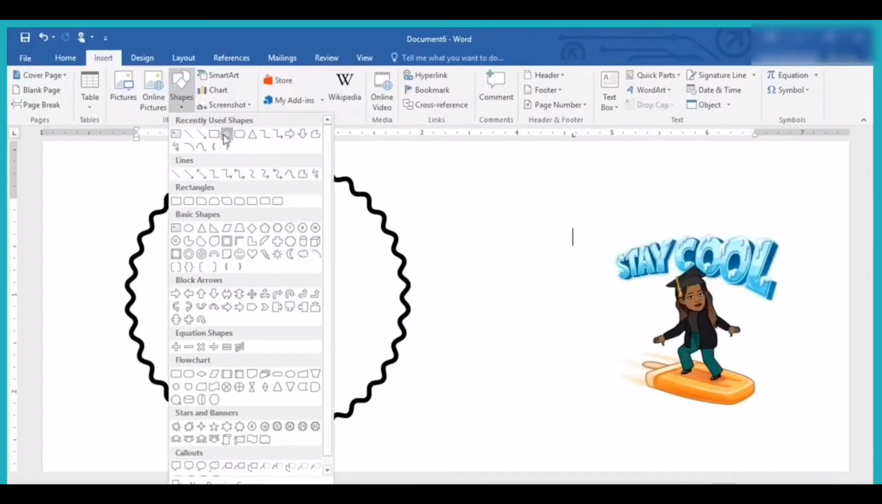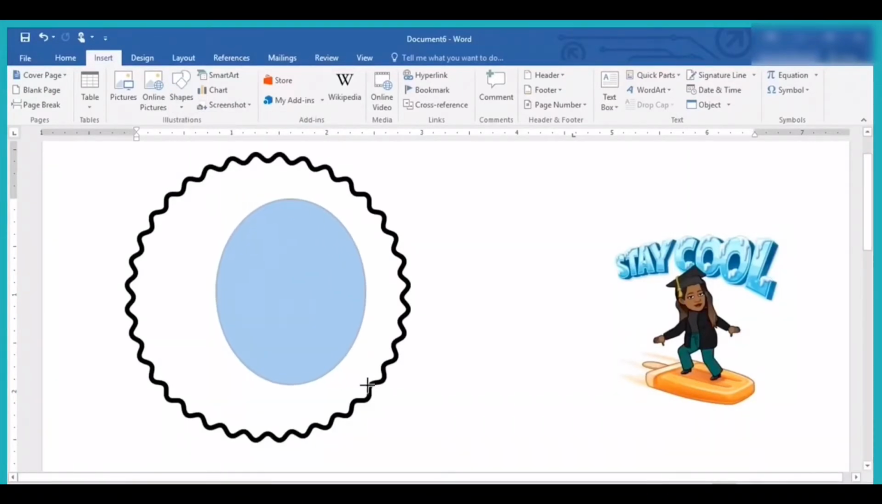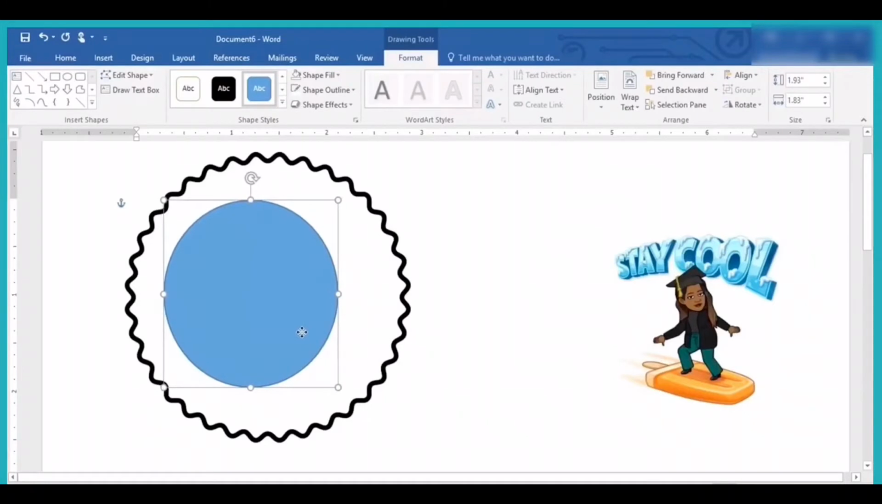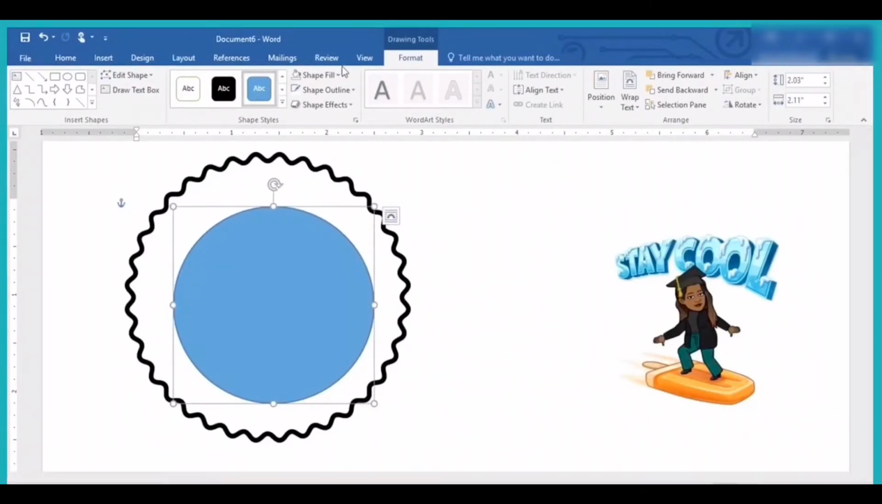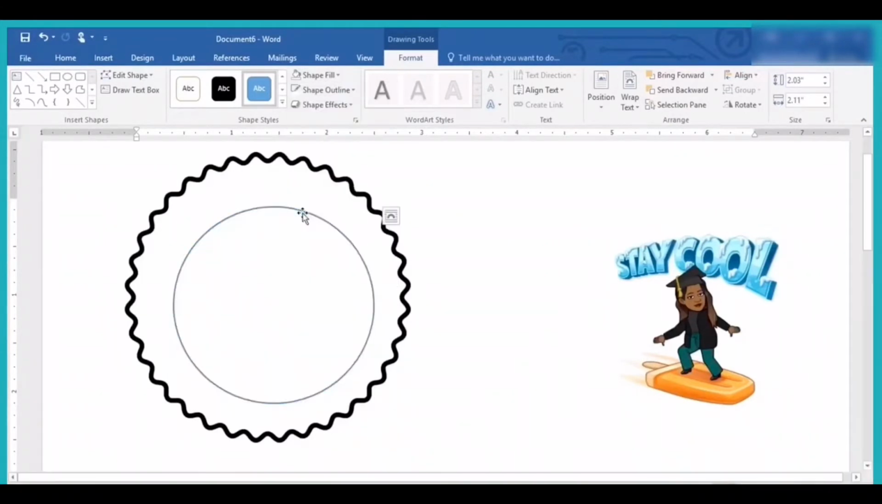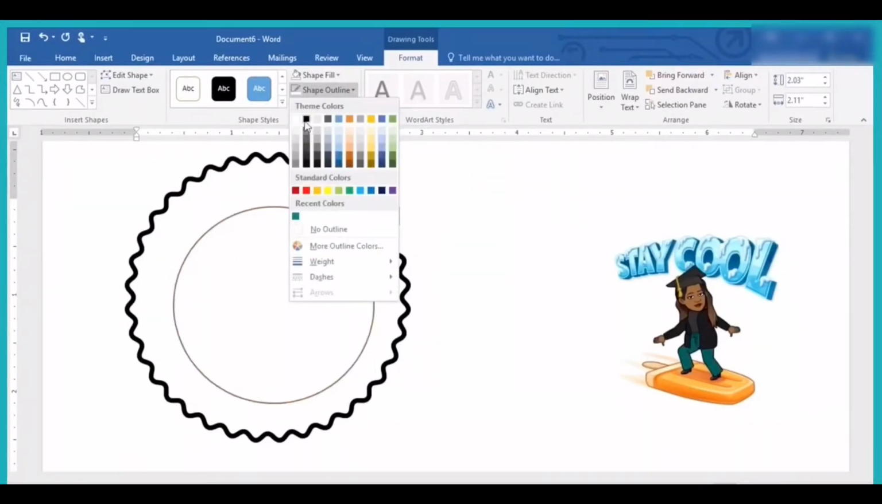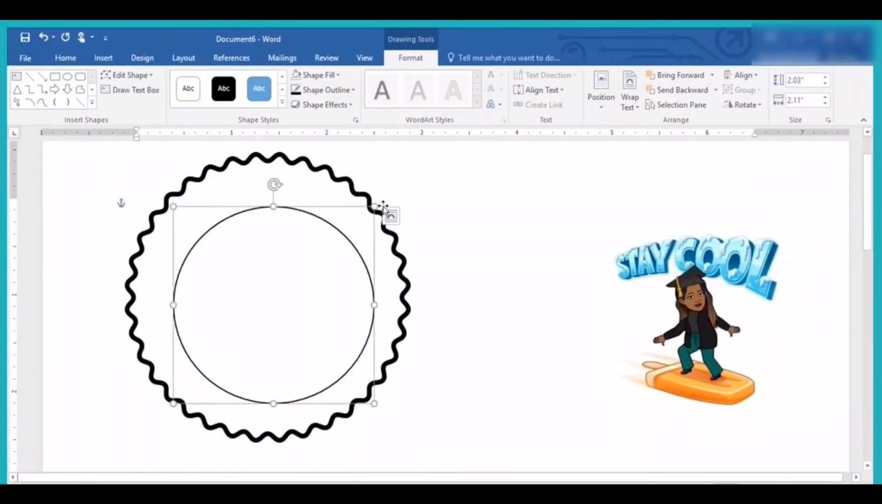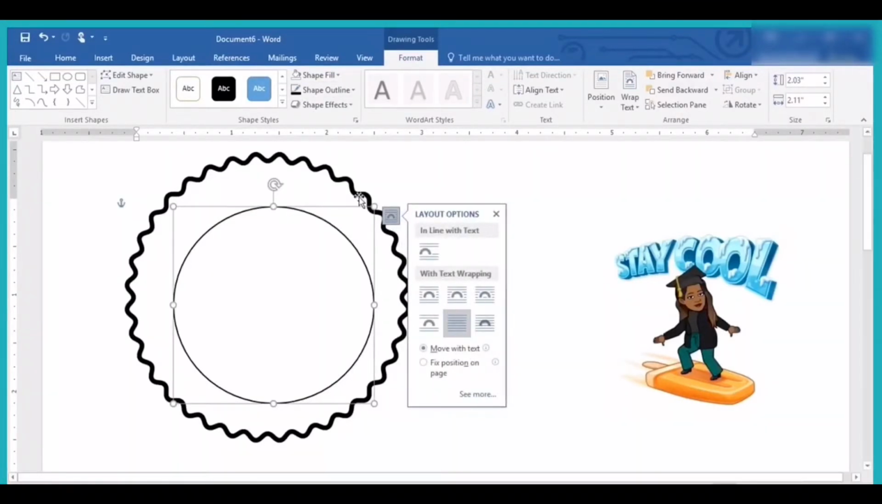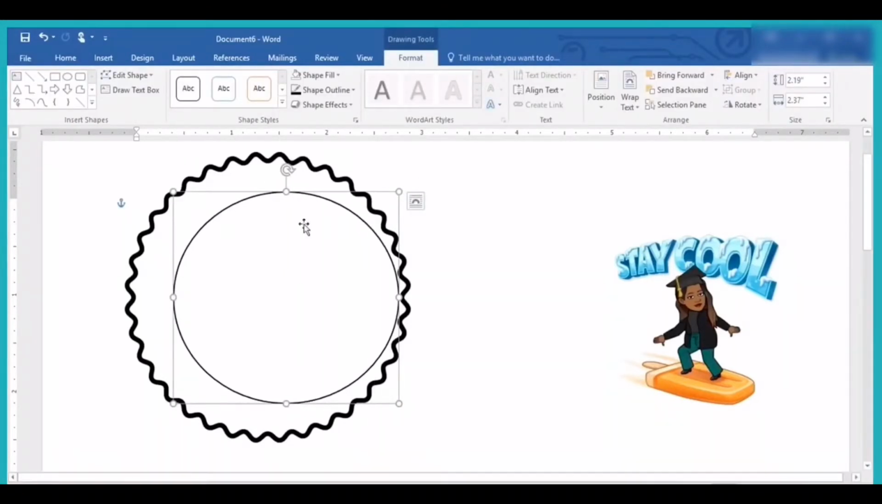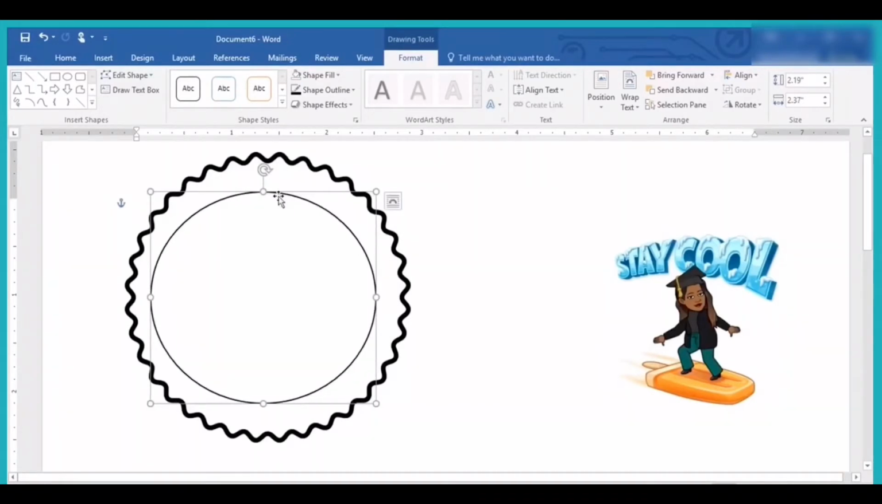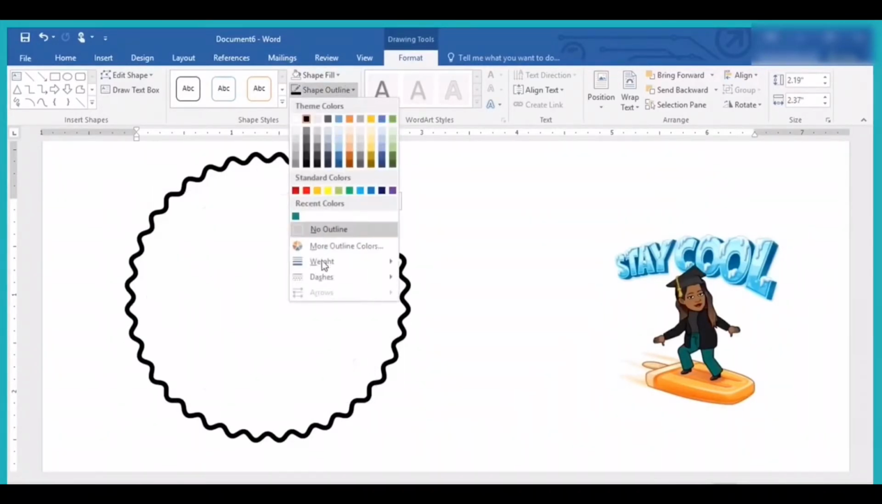Now I'm going to my shapes and I'm going to get a circle. And I'm going to draw a circle. I'll stretch it out a little bit to kind of fill up that frame. I'm going to do no fill, and I'm going to make the outline black. I'm going to go back to the outline area. Once I adjust this, once again, I'm changing the wrap to be behind the text. So I'll stretch this out, trying to get it as close to the other outline.